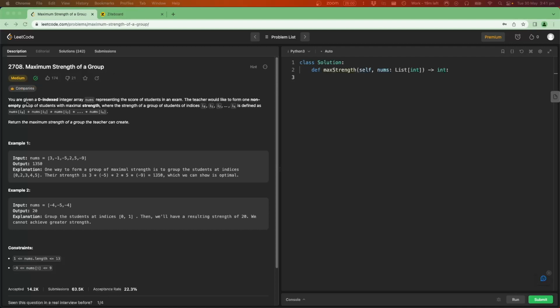Basically, let's have a quick read over the question. You were given a zero-indexed integer array nums representing the score of students in an exam. So we just have an array of numbers, and each number represents the score of a student. So the teacher would like to form one non-empty group of students with maximal strength, where the strength of a group of students is defined as their individual scores multiplied by each other.